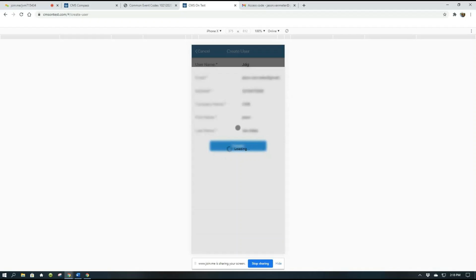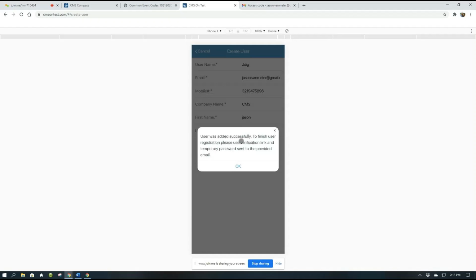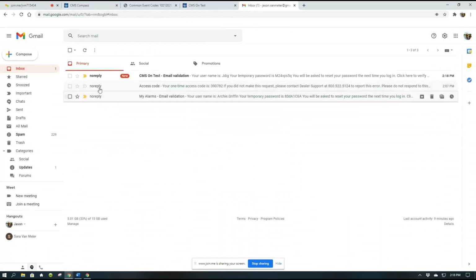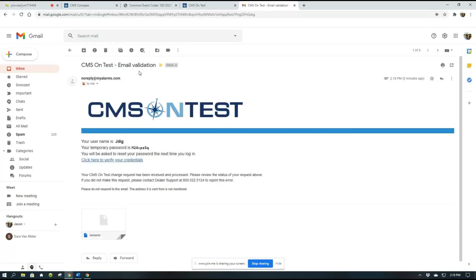Now, as soon as they create, they're going to get a confirmation that the user was added successfully. To finish the user registration, please go to the email address and do that process. So now, all they have to do is go to their email address. There's our new CMS On Test validation. They've got the logo there for CMS On Test. That's how they know they're CMS On Test and not My Alarms or Compass. And they get the same information. So there's the username, there's the password, and there's our click here to verify their credentials. Okay, so at that point, it just becomes a regular old standard setup for their initial login.